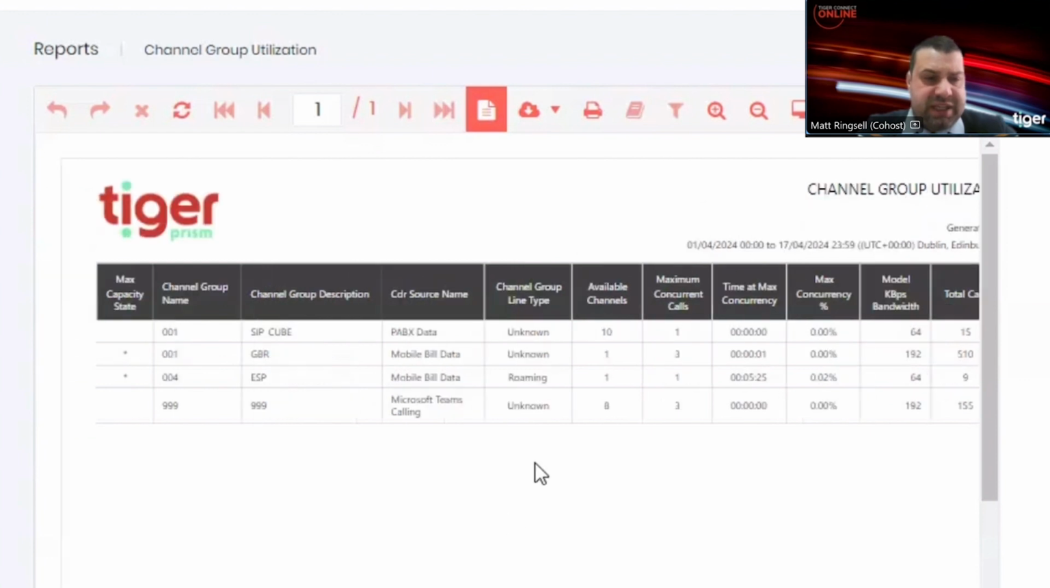I'm looking at this one here though, going, well, that's not quite right here because my available channels is 1 and my maximum concurrent is 3. So how do I fix this?